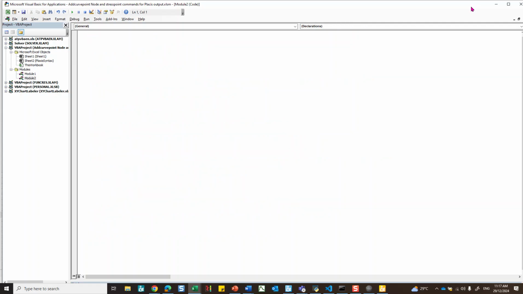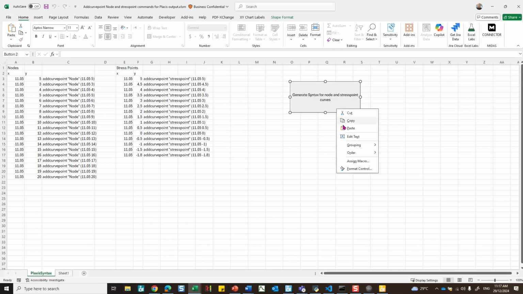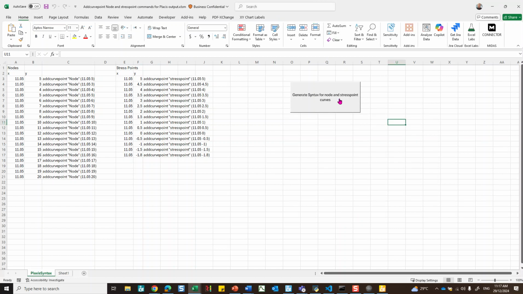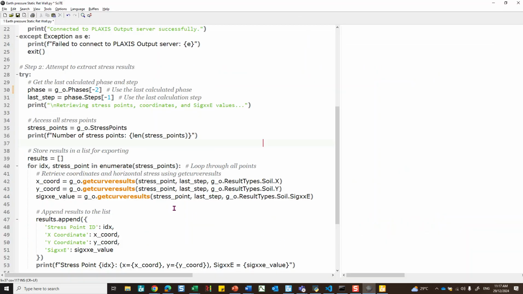I'm actually not interested in changing anything here. Then you go to this, and then assign macro, and you assign it to the one that you are interested in, which is generate PLAXIS syntax with custom output. We explained already how to process this. So let us continue with this.